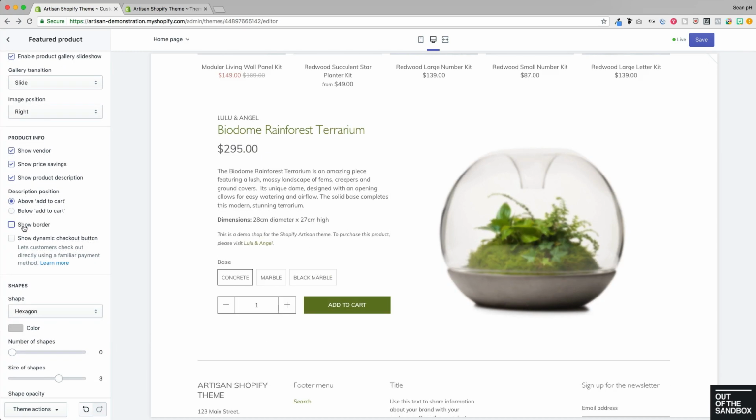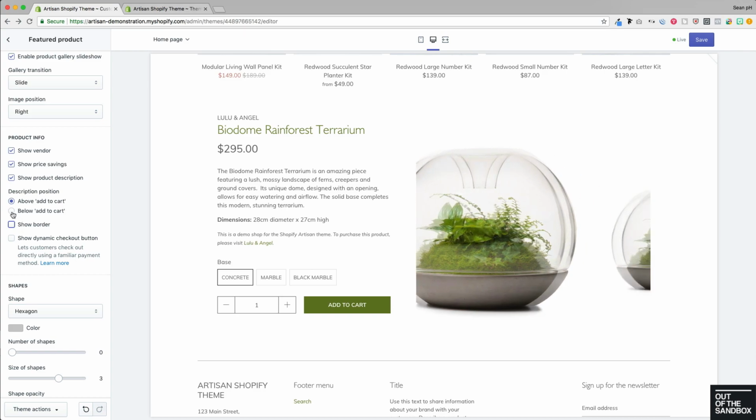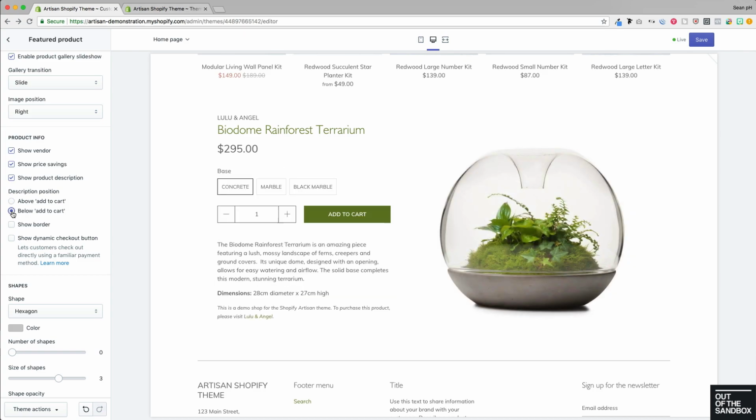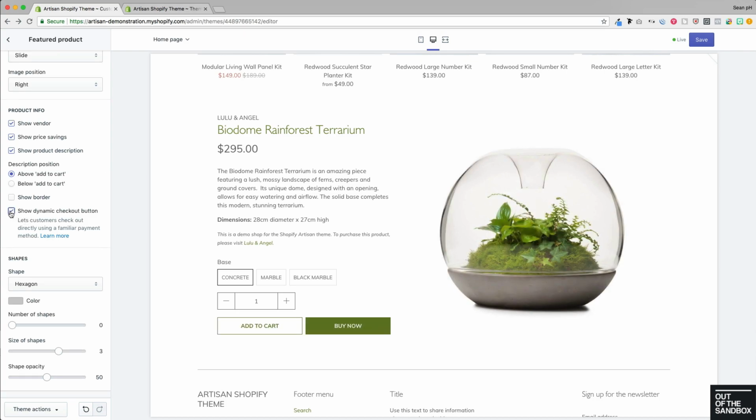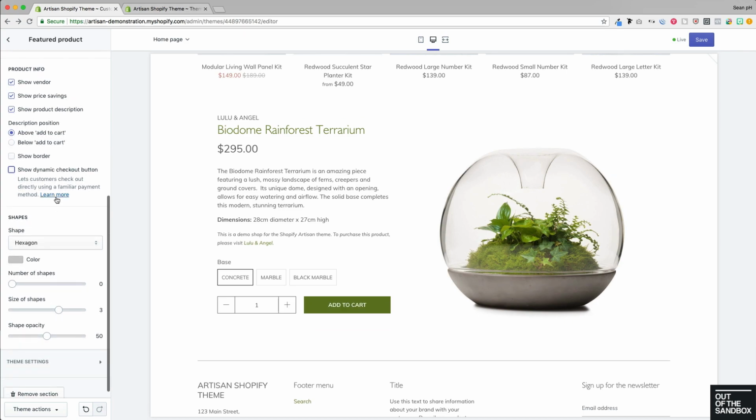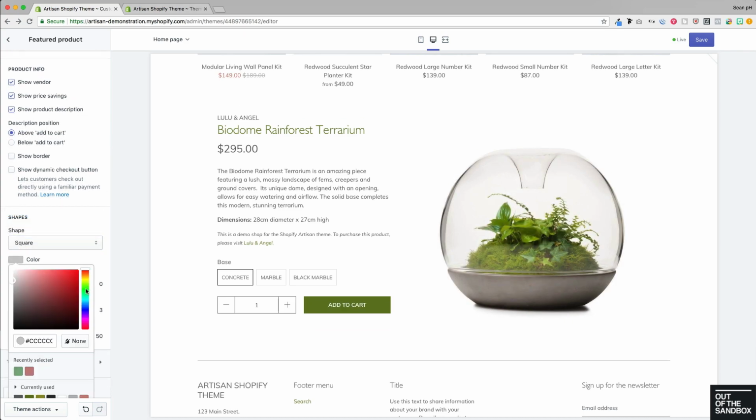Let's get rid of the border here to follow along with the same styling as the other sections we've configured so far. Can swap out the position of the description with the add to cart form. And we've got the ability to show the new dynamic payment buttons there as well. Of course, like our other homepage sections, we've got the capability of configuring some shapes for the background here.